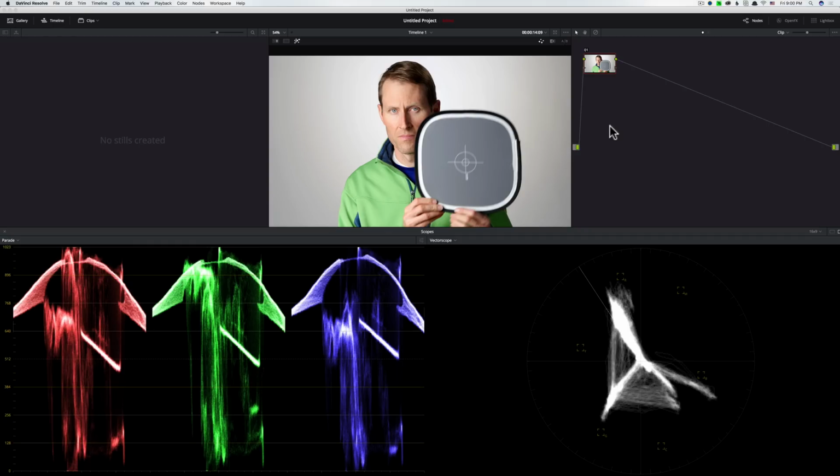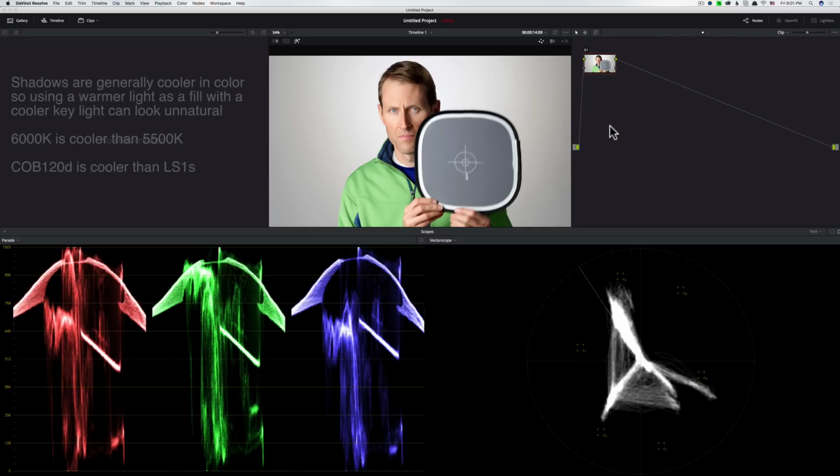So again, the COB120D as my key light, the Lightstorm LS1S as a hair light, and another Lightstorm LS1S as a backdrop light. Now, if you're going to be using, say, for example, a COB120D as your key light, and then maybe an LS1S as a fill light, that may not be the best combination. Oftentimes you don't want to push warmer colors into the shadows where you'll be using a fill, for example. So that may not be the best combination.